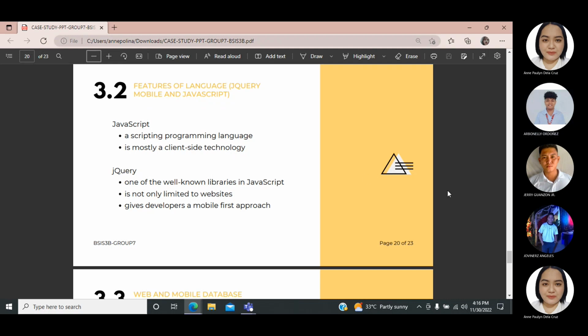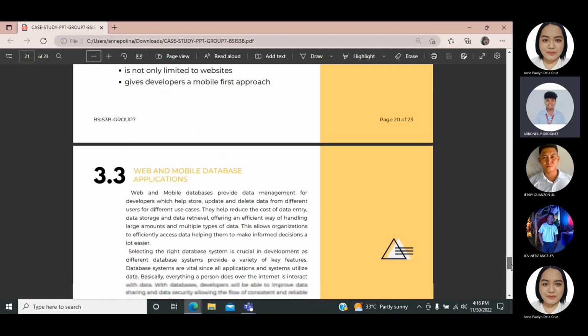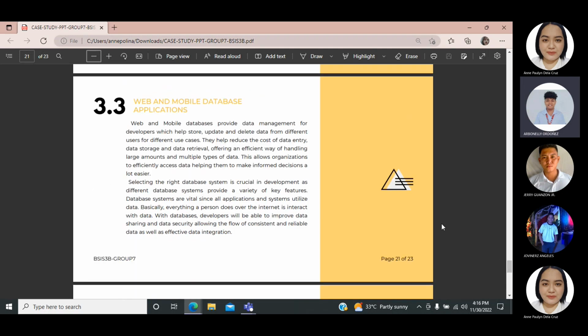Next is web and mobile database application.